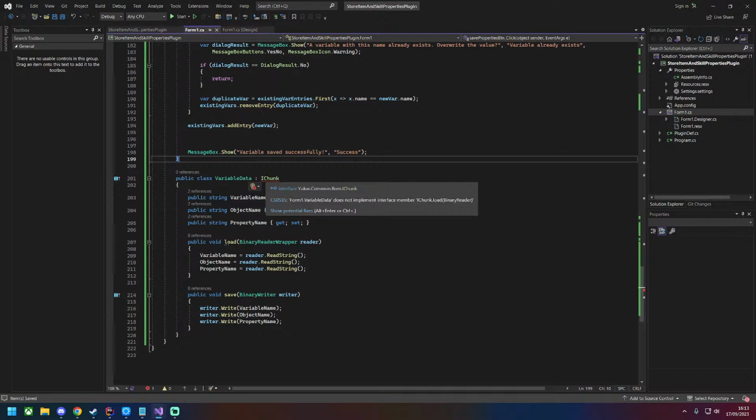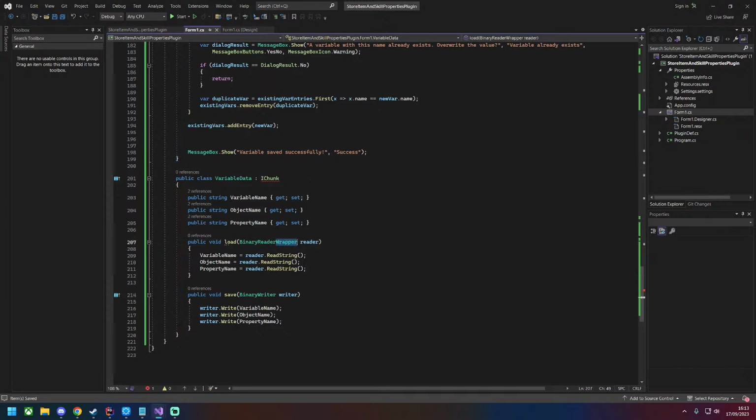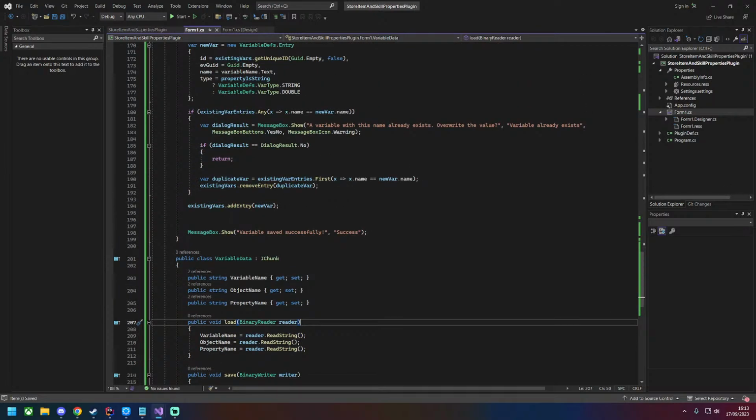iChunk.load. Oh wait, I've got the wrong read. There we go. Okie dokie. So now that we've got that, I need to then save that chunk. Let me look at how I did that.